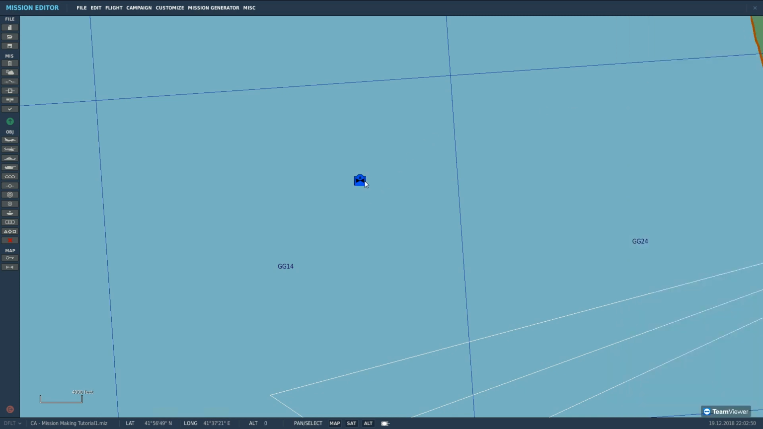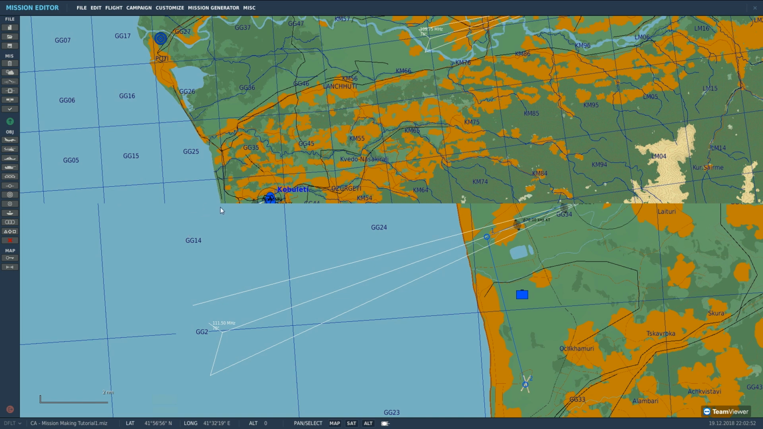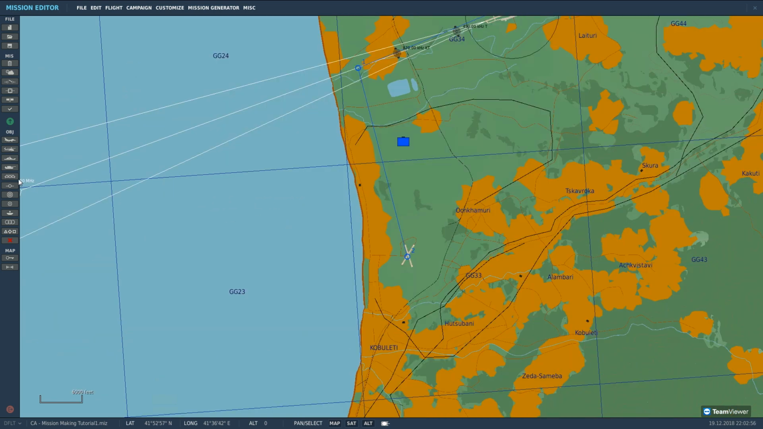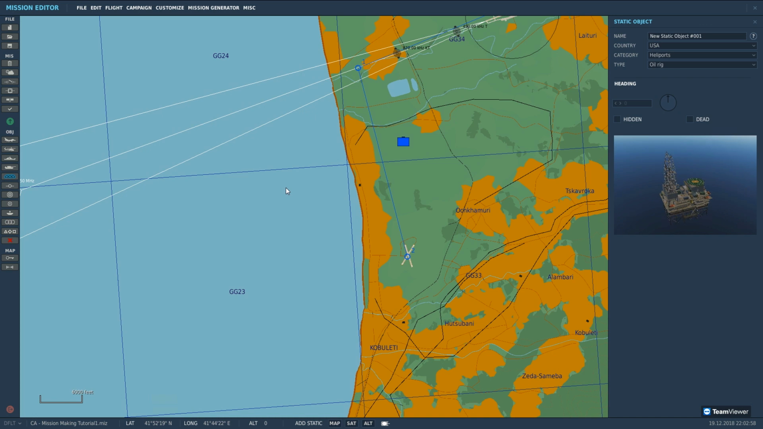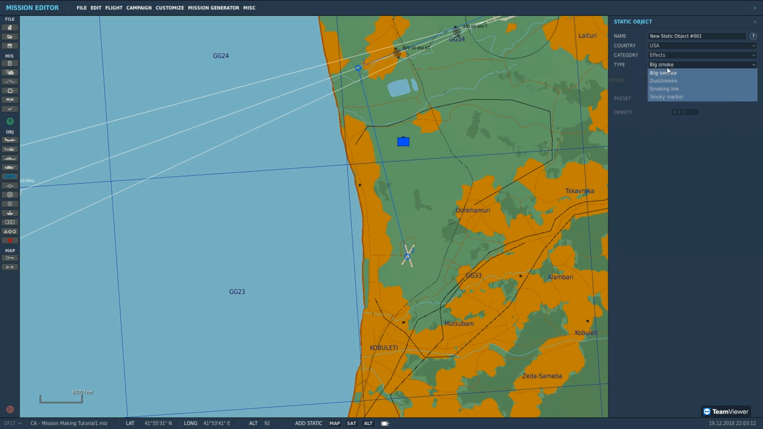They all work in the same way. Also, if you want to be a fancy mission maker, and you want to add some effects like burning towers of smoke in your city, that's also where you would go under static objects. Under category, you can go to effects, and then you can have smokes.